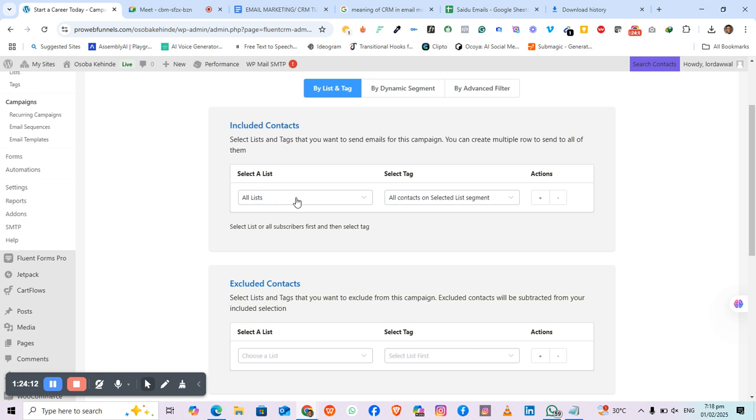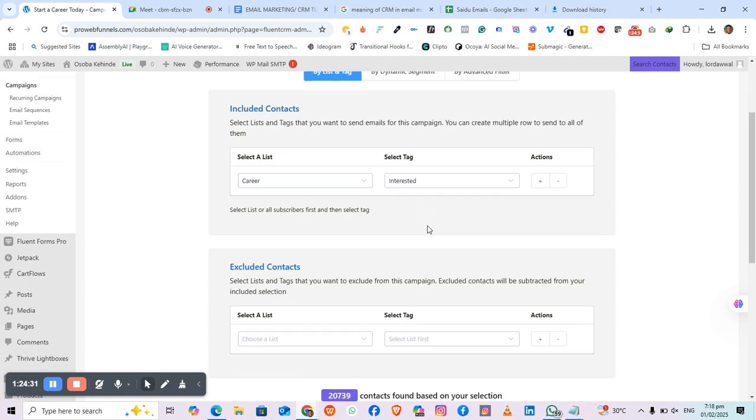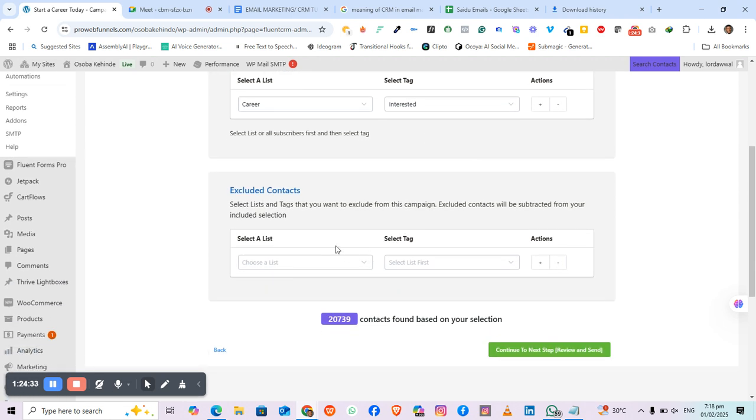Here is where you select the people you want to send this email to. From the list, you can select all lists, that is, if you want to send to all the lists you have on your listing. But if you want to select a specific list, like career, then select career. Then the tags, people that are interested.